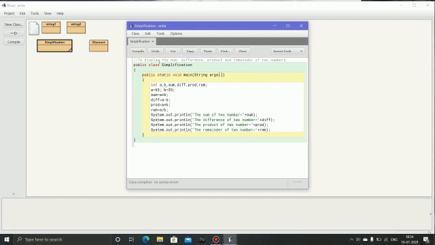I am making this program to display the sum, difference, product and remainder of two numbers. First we will write public class Simplifications. We are not writing import java here because we are using BlueJ, so there is no need to write import java here. It is inbuilt. Now we will write public class Simplifications, because these are the simplifications, so we have given the name Simplifications. Then curly bracket start. After that public static void main string args.